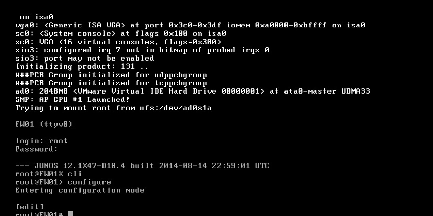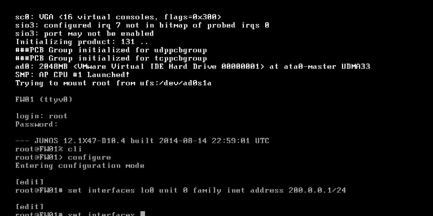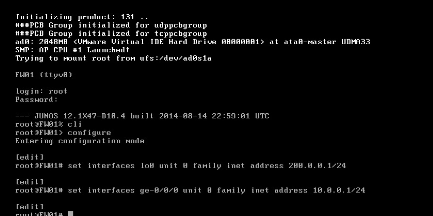What we need to do is configure IP addresses on the interfaces. Just for testing, I'm going to create an interface that's going to be loopback 0, and I'm just going to set up an IP address on it. So I'll do family inet address and do something like 200.0.1.1/24. I also need to set up the ge-0/0/0 interface. That's my WAN interface. And the network I had intended for this is, we'll do family inet address 10.0.0.1, and the other firewall is configured as 10.0.0.2. So we've got our IP addresses set on those interfaces.